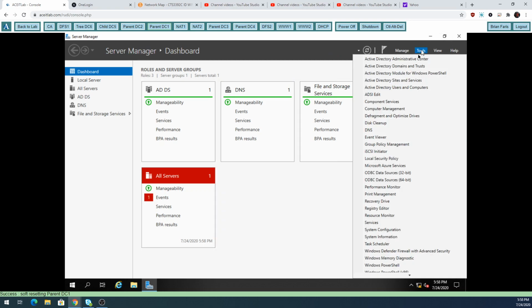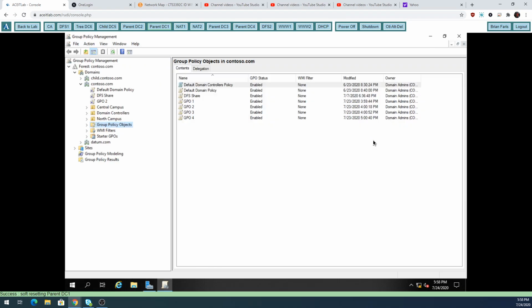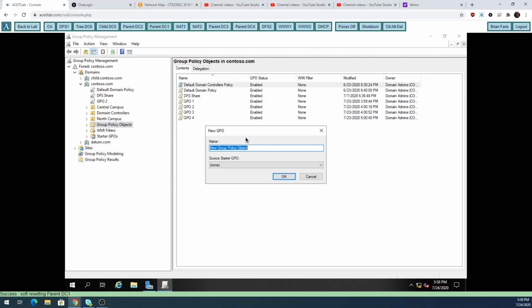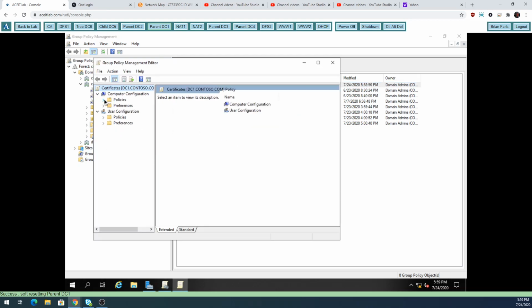Okay, so I'm going to go to Tools, Group Policy Management. I'm going to create a new group policy called Certificates. I'm going to modify it. Sorry, an advisor called me. Okay, so I'm editing the group policy for certificates.